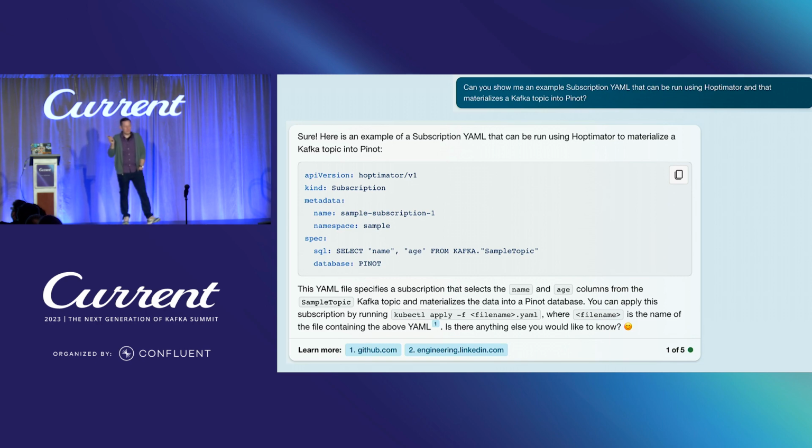And so you see SQL, select name, age from Kafka sample topic. The database is Pinot. What that means is that's where you want your data to land, right? I'm going to consume this data using Pinot or whatever. It goes on to say the YAML file specifies a subscription that materializes from Kafka into Pinot. You can deploy it using kubectl apply file name. That's it.